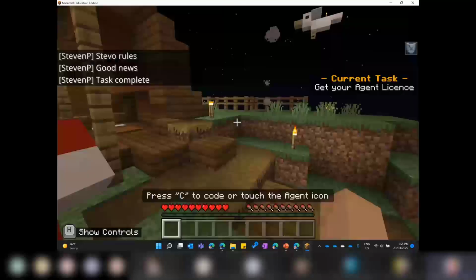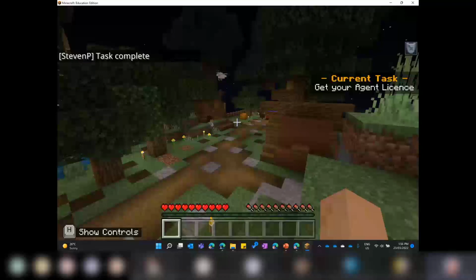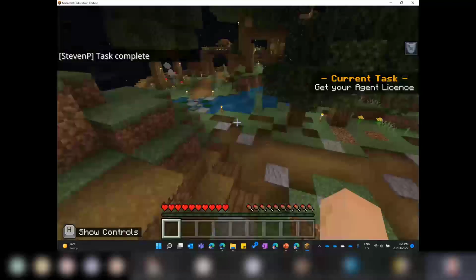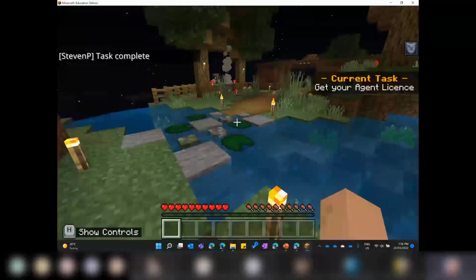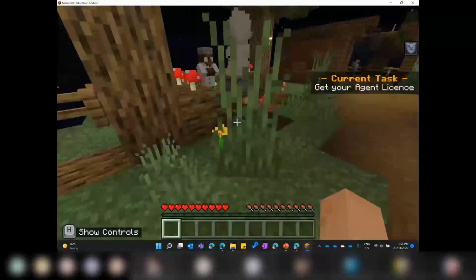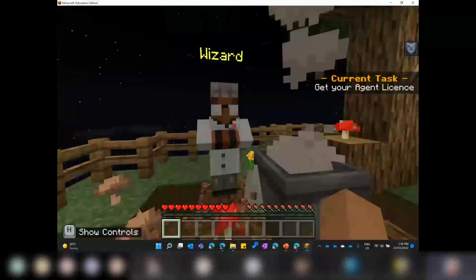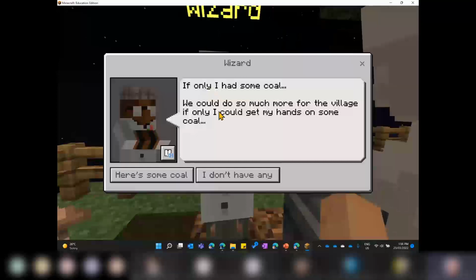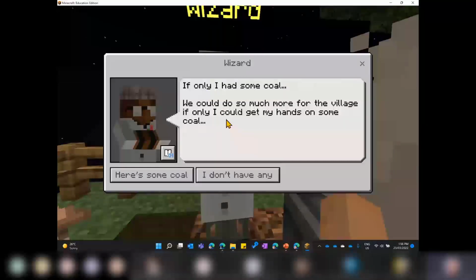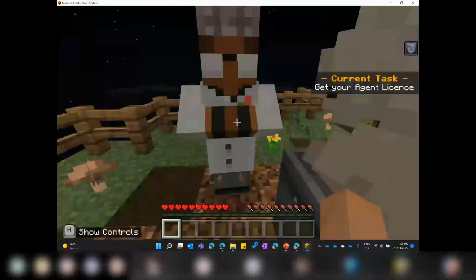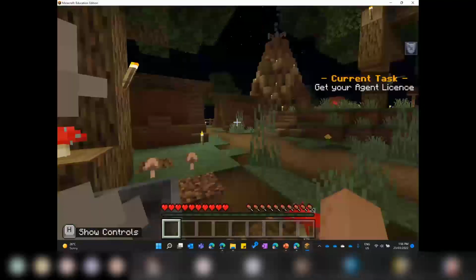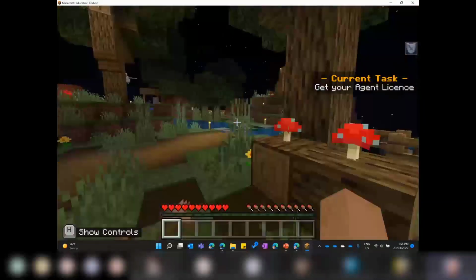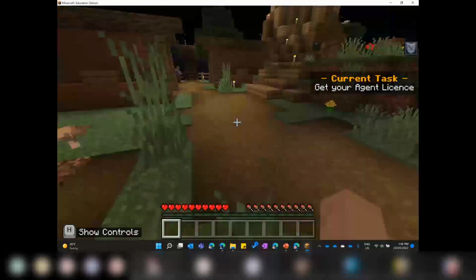So where's the blue? I need to look for a white blob person. Do I? Who's this person? He looks very serious. If only I had some coal, we could do so much more for the village. If only I could get my hands on some coal. I haven't got any coal, mate. How do I get my agent license? What about this character here?